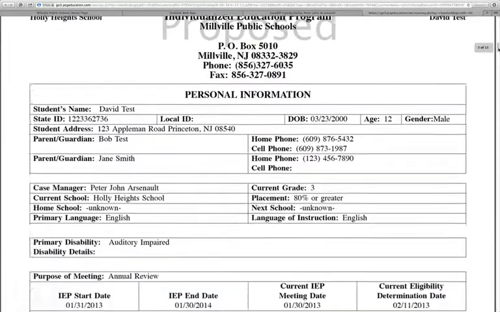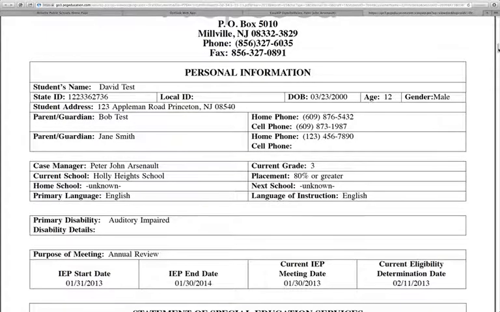Okay, moving down. Personal information. It's going to give you some demographic information. I have found through looking at many IEPs that Infinite Campus is much more accurate with respect to addresses and phone numbers. But what you will be able to find on this section is the primary disability, and this is the part of the IEP which will list what makes this child eligible for special education. So David here is auditorily impaired.